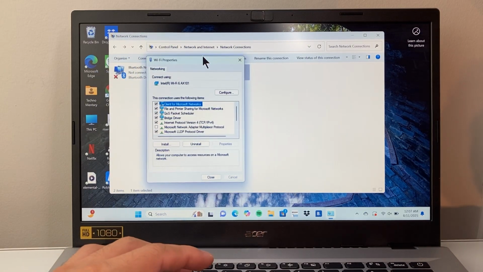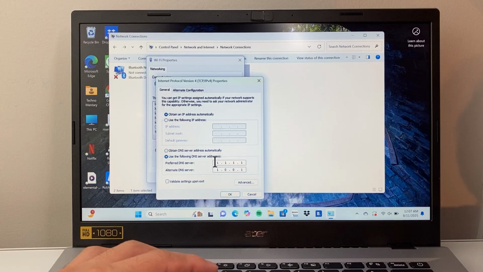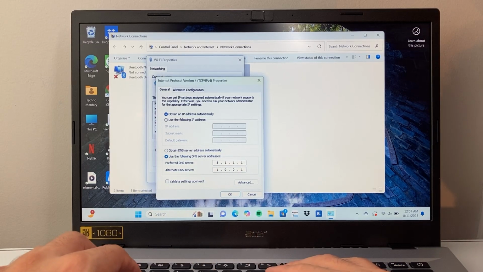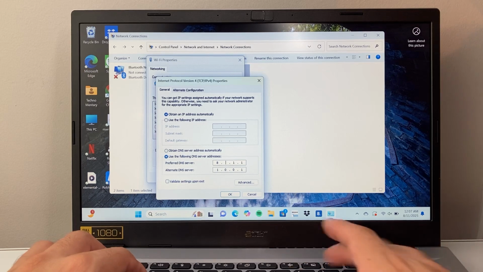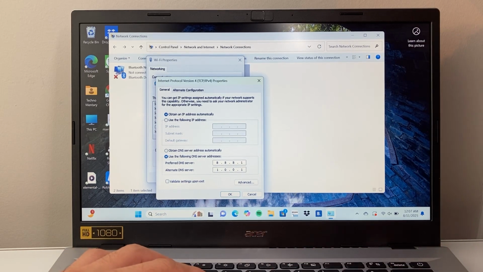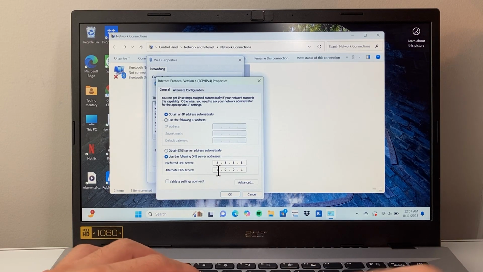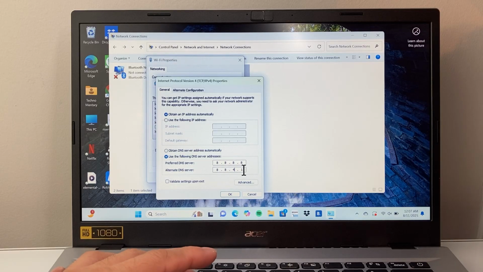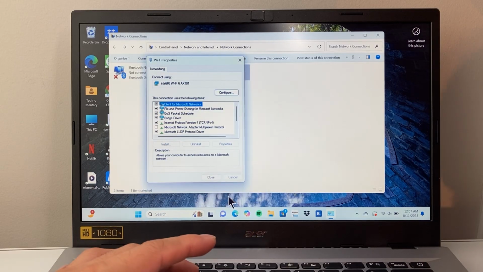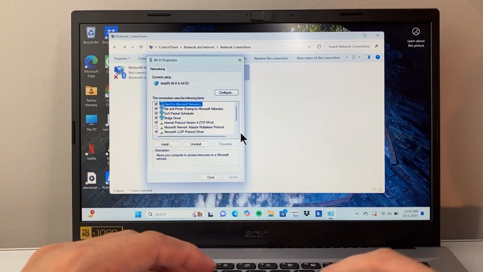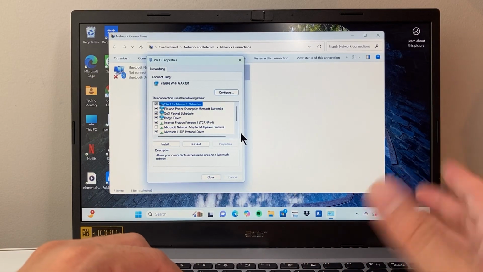Now, if this one doesn't work, there is another one you can use. You can try the Google one, which is 8.8.8.8, and the alternative one is 8.8.4.4. This is the DNS for Google. Try both of them. Depending on the region you're in, one of them might be faster than the other, so test between them.